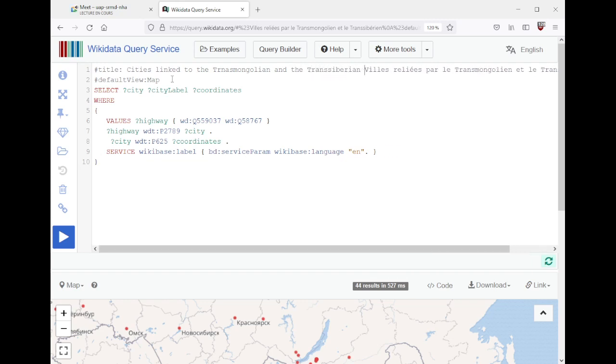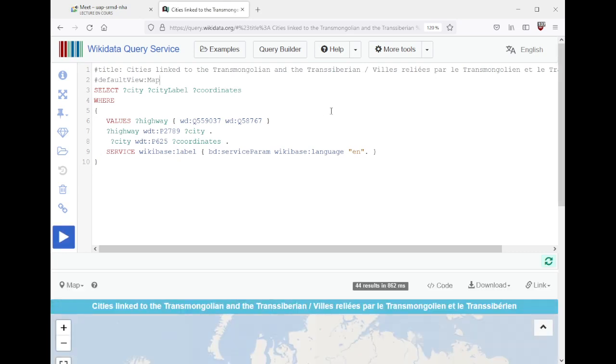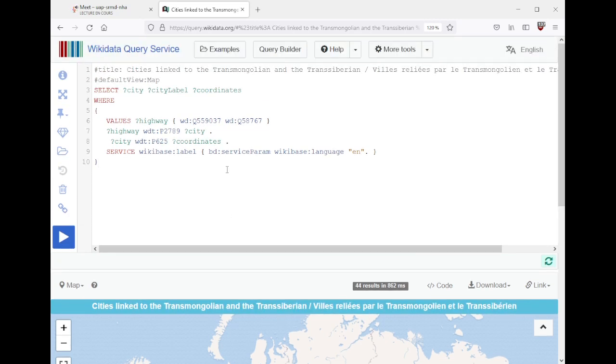Trans-Siberian, I guess. Something like that. Trans-Mongolian, not Trans-Mongolian, like that. And if you run this query, you see the same result. But here at the top, you will have the explanation. So it's way better. And if you don't know SPARQL, you don't have to analyze the code to know what it is. You can see it directly there.